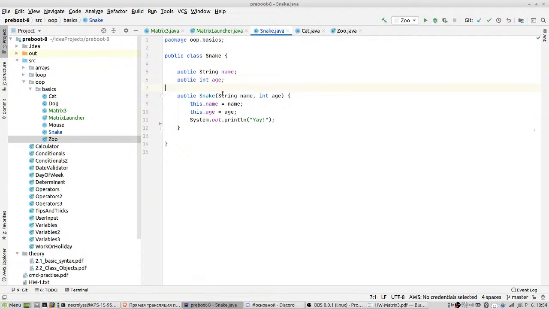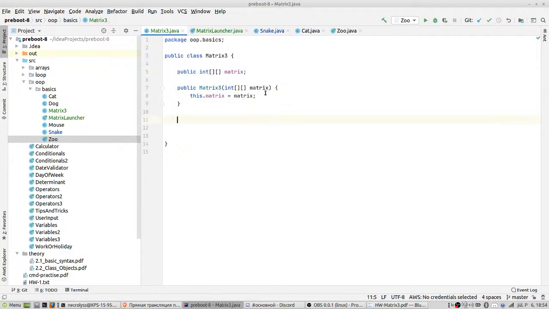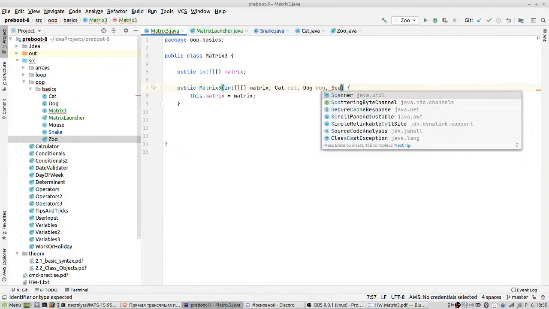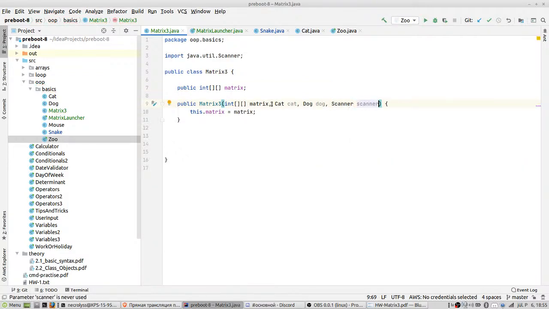for beginner level. Okay, so let's look here at these parameters. That was of type string and int. Here inside Matrix, we still have a parameter, but just a little bit different type. So here we can have any type of parameter: a two-dimensional integer array, a cat, a dog, a scanner, for example. So these input parameters can be of any type.